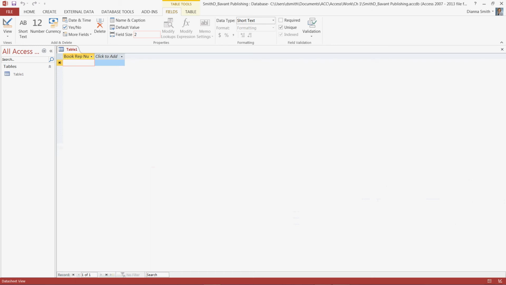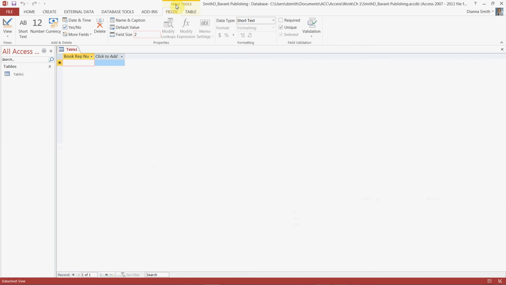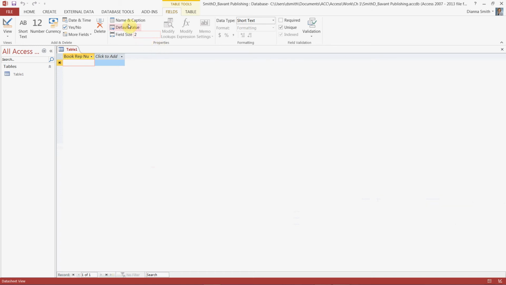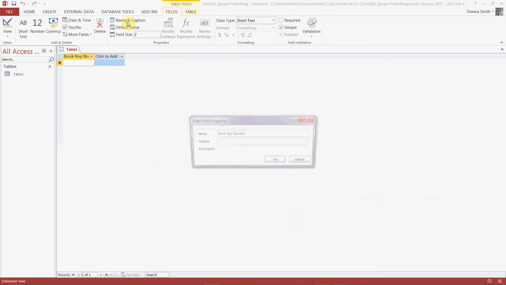So next it says to go to the Table Tools fields. So here we are on the Table Tools. Here's the fields, and in the Properties group, so exactly where we've been. And it wants us to open up the Name and Caption button. So here's Name and Caption right above the field size. So we click on that.